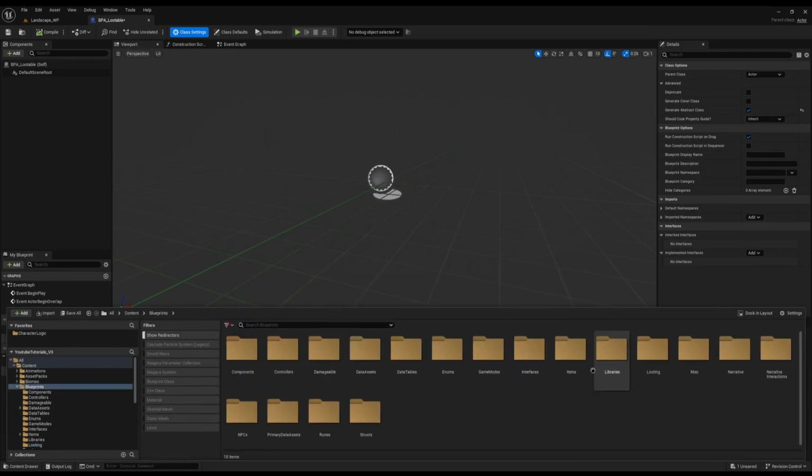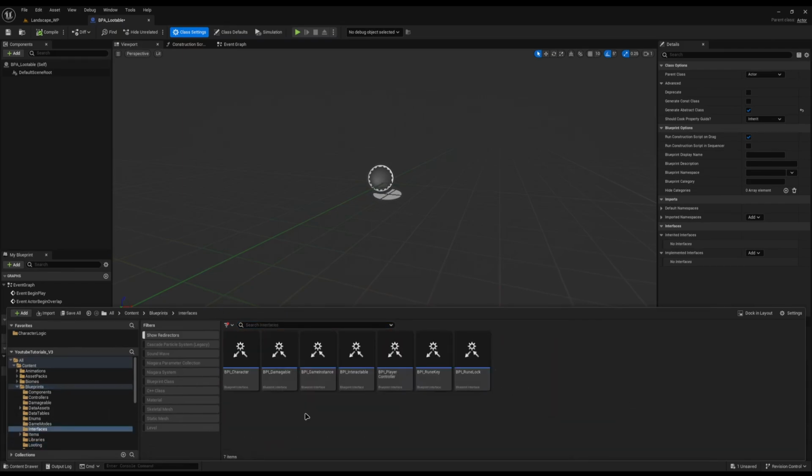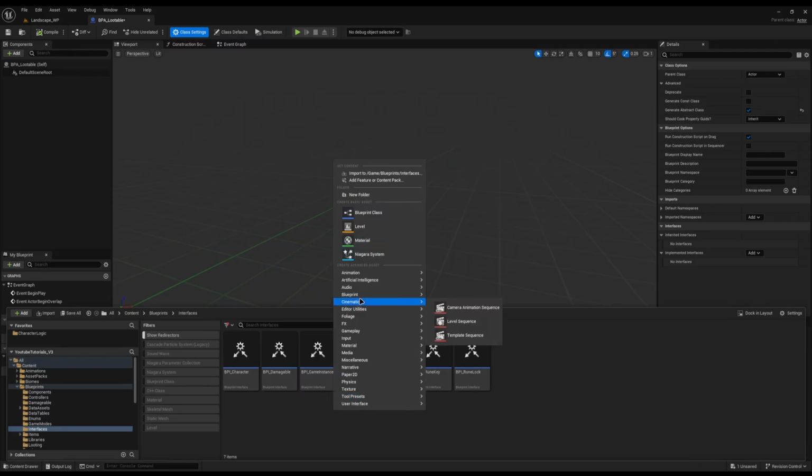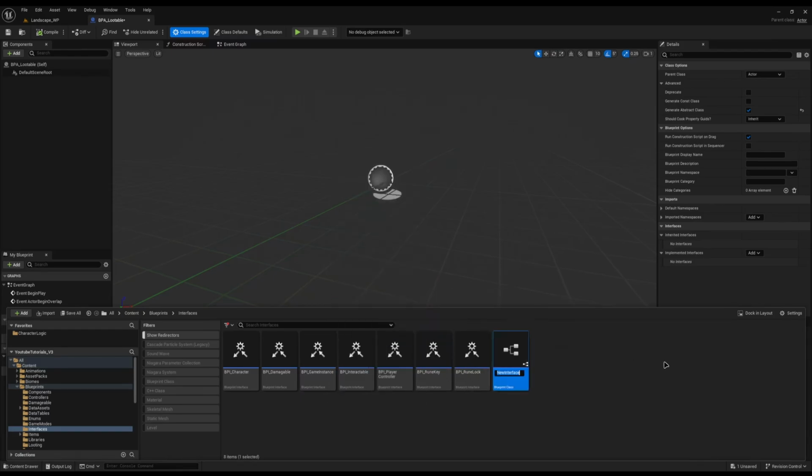Now, if you don't have one, just create one. And I'm going to right click blueprint, and I'm going to choose blueprint interface, and I'm going to call it BPI_lootable. And the reason we're doing an interface is so we don't have to cast every time we try to use it. If we ever need to, we can just immediately know that it's lootable and we don't have to cast and tie up all that memory resource.